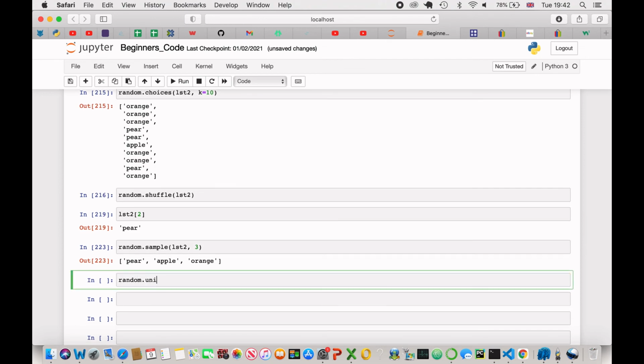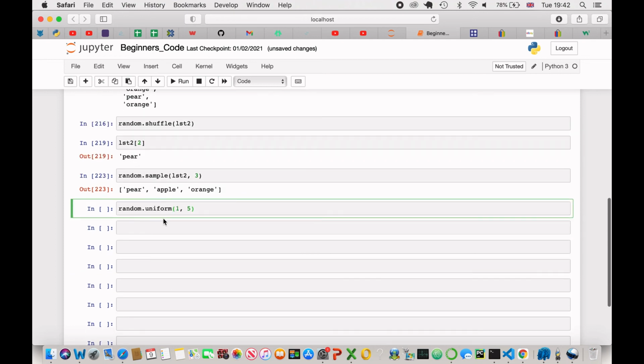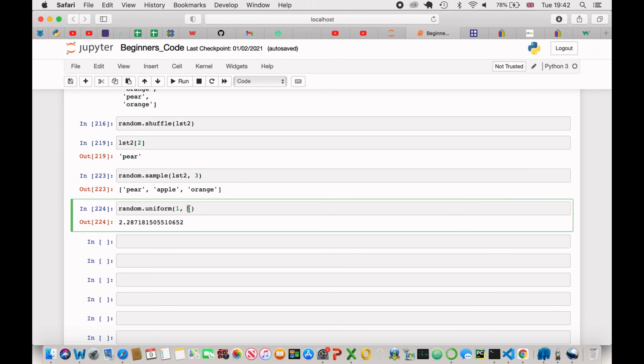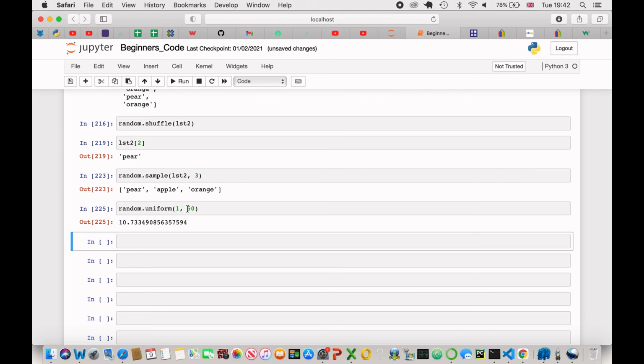We can also use the uniform method, and we can give 2 different parameters, and this will return any float between 1 and 5. So it gives us 2.28. If I were to change this to 50, 10.73.